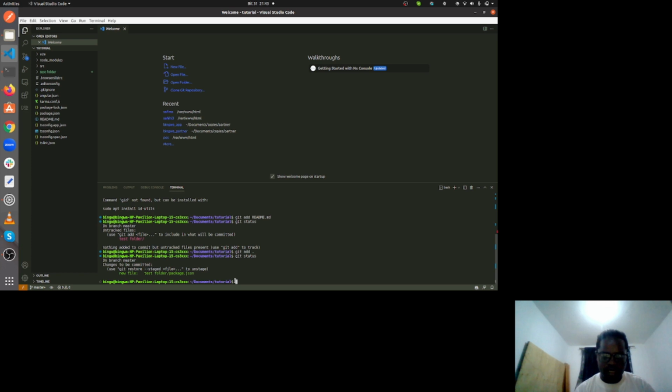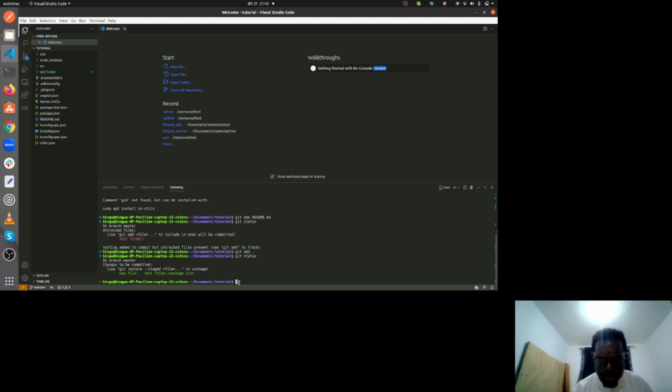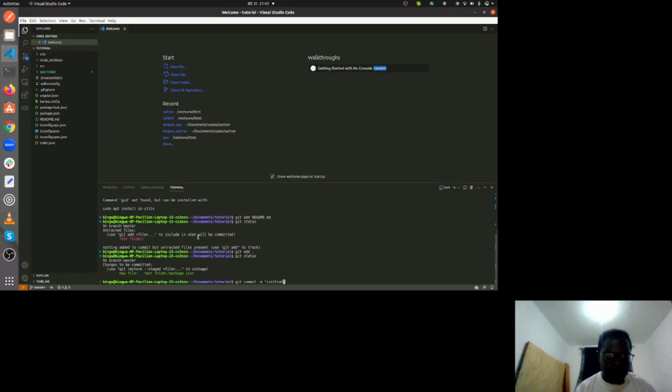So after you do git add, which indicates which files should be tracked and added in your project, the next step is to commit your project. For the commit description you can add anything as per your preference. I'll just add initial commit, or you can even say first commit, depending on your preference.